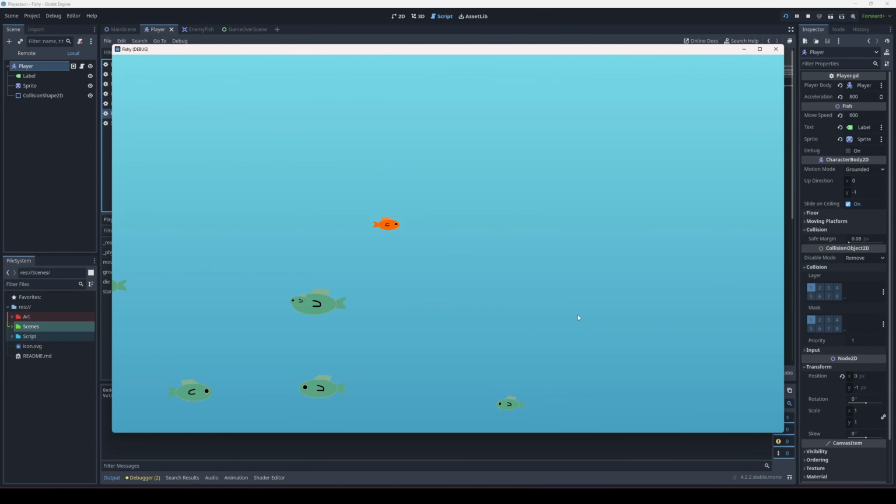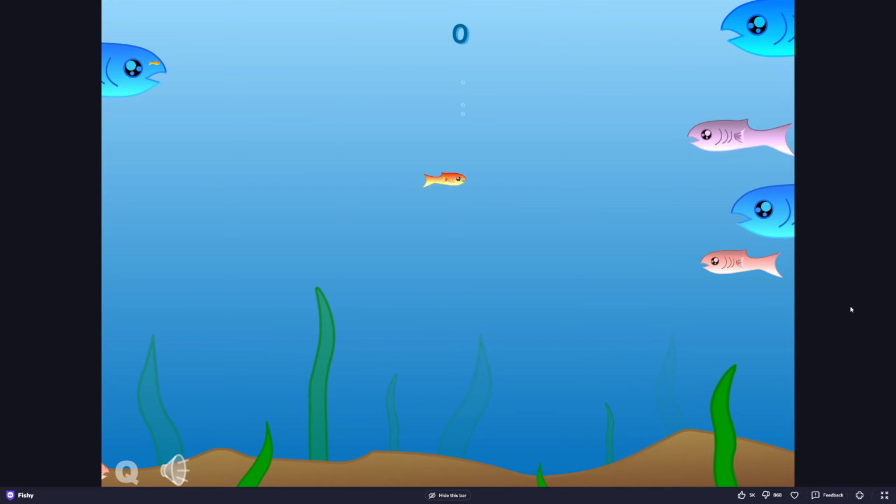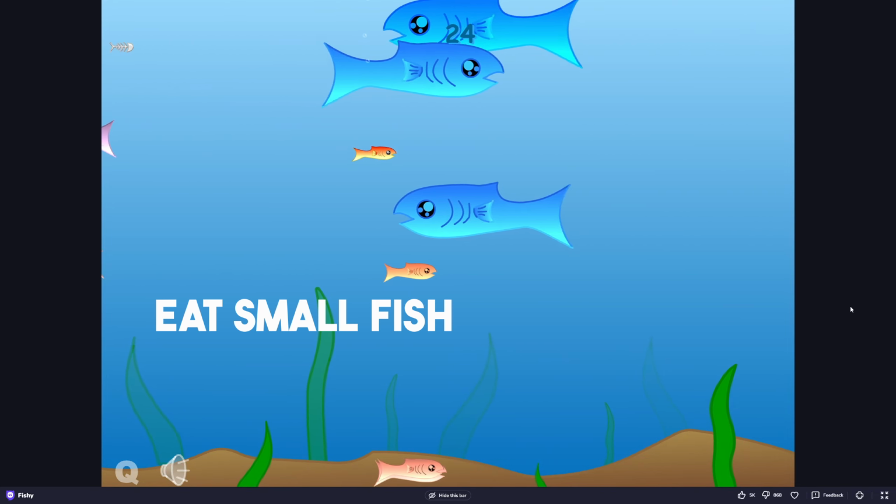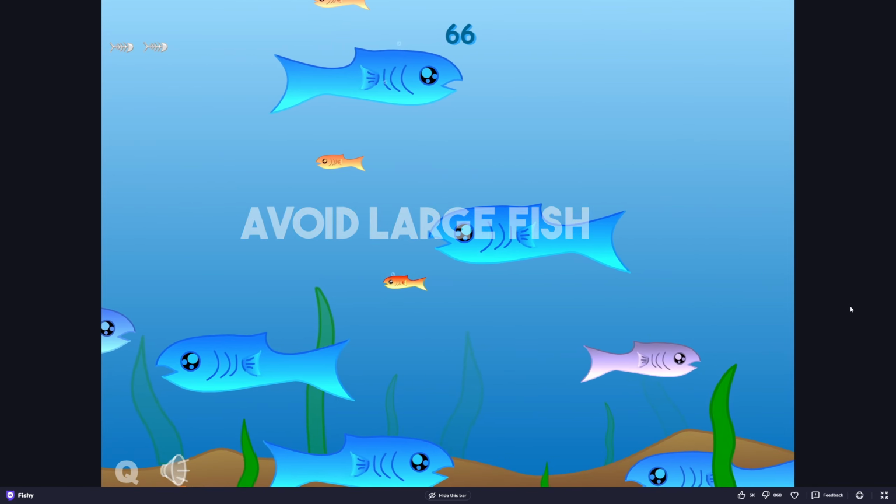Today we're creating a simple starter game, a good first experience with Godot, if you already know the basics. We are making something heavily inspired by Fishy, a classic old flash game where you play as a fish. The game has a simple rule. We can eat any smaller fish, but get eaten by any fish larger than us.